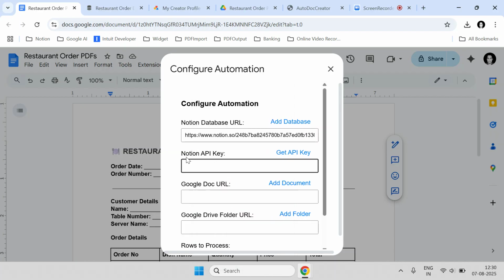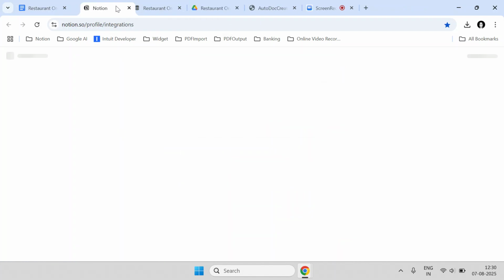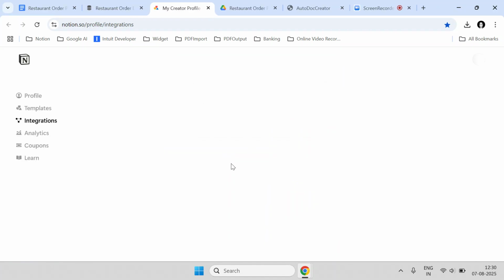Then I need to add an API key. This API key is completely private to your setup. This will not be shared with any other users or any other external scripts. This will only connect your particular database with the Autodoc Creator script. Okay. So click on Get API Key. It will open up this new window where you can define a new API key for your use case.